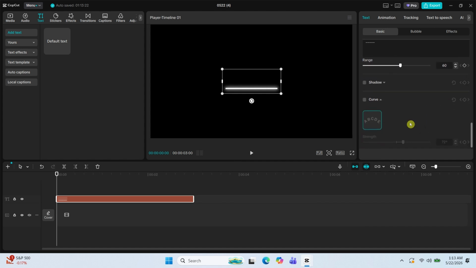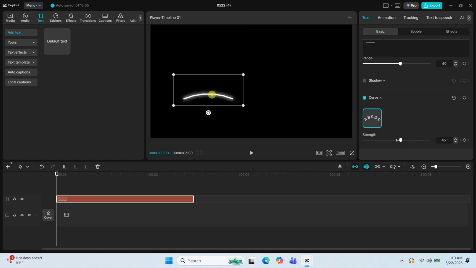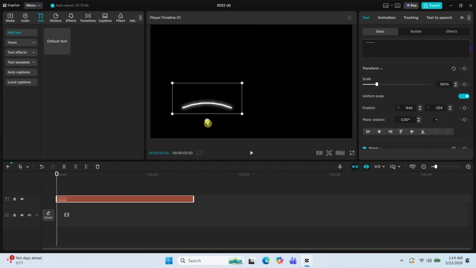Now, make the line curved. You can adjust the curve by changing the strength value. Place the line in your preferred position. Rotate the line.